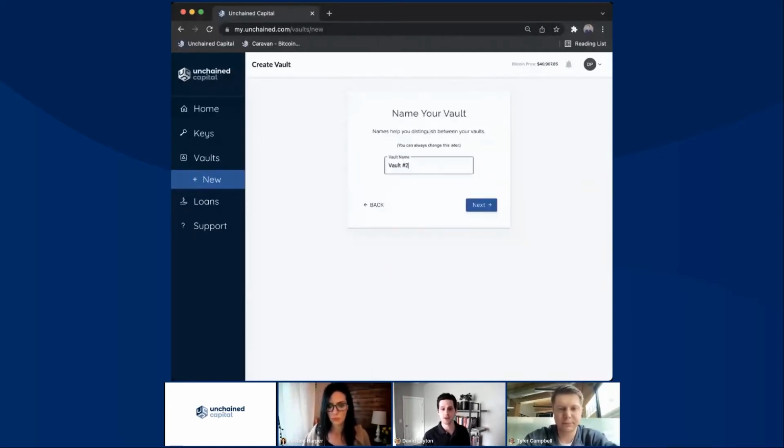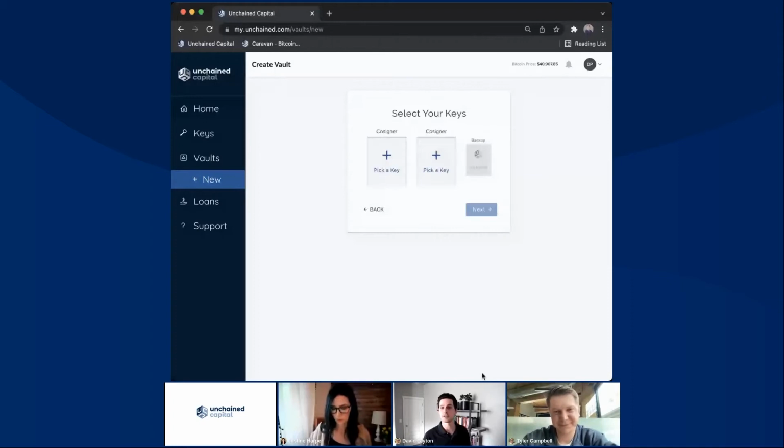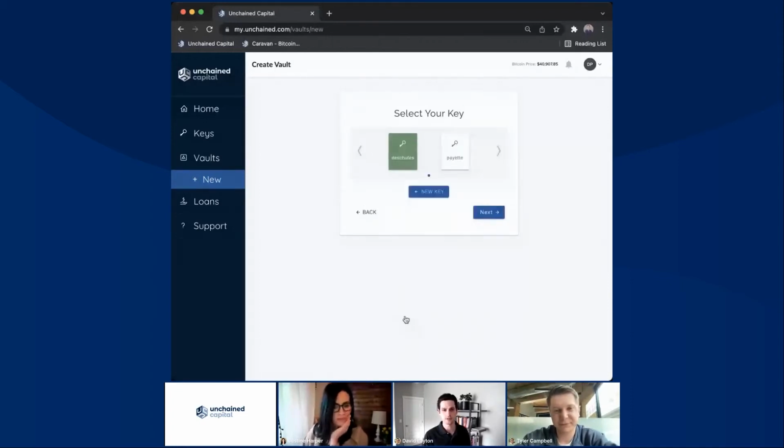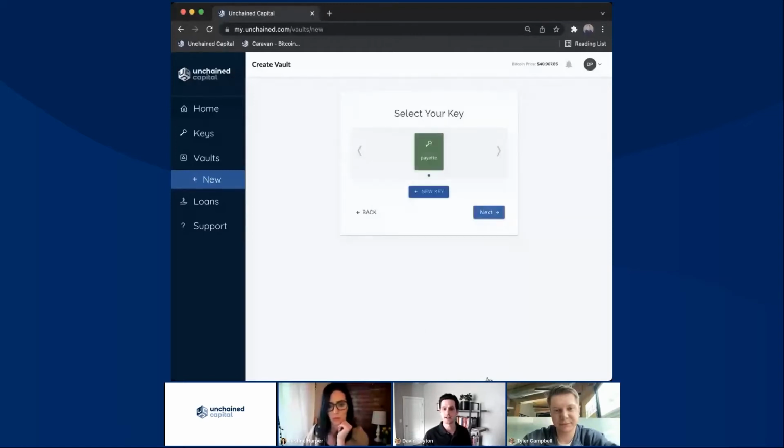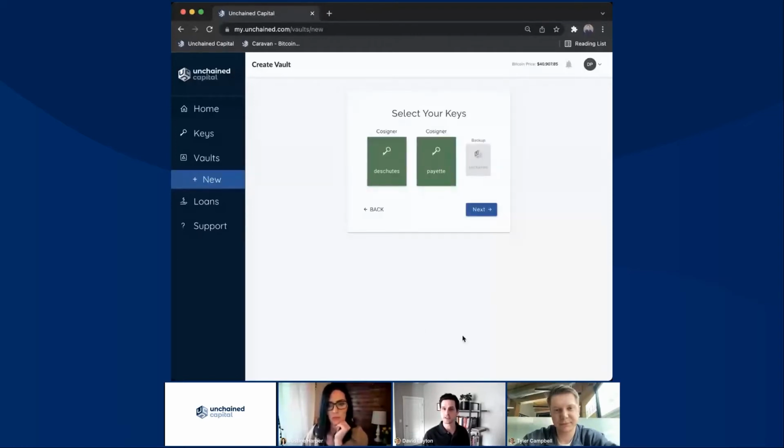And give it a name. So to keep with the very creative naming, I'm going to name this one vault number 2. And we'll move forward and just pick the cosigners. So I can select pick a key and choose Deschutes and go next. Pick a key, Payette, and I go next. And then this right here, this is a third key that's going to be added to this 2-of-3 quorum, and that's provided by Unchained Capital.